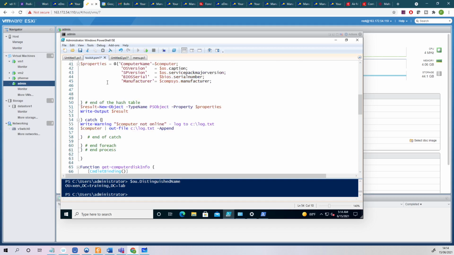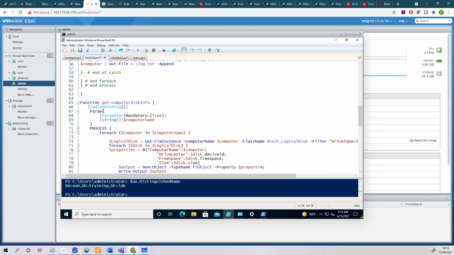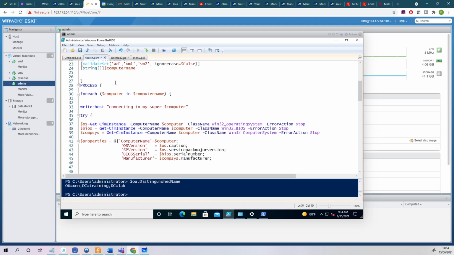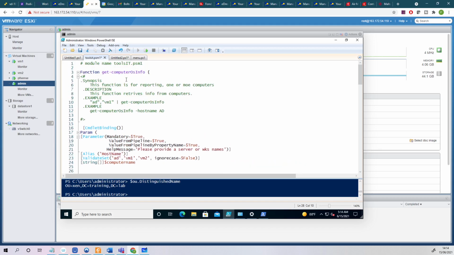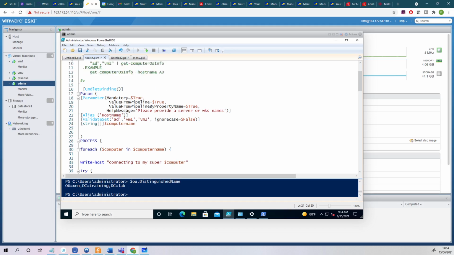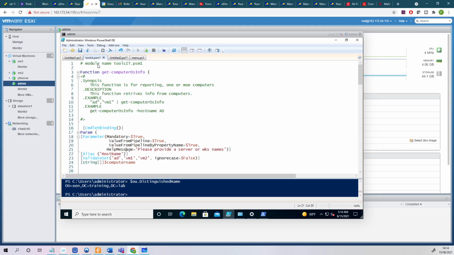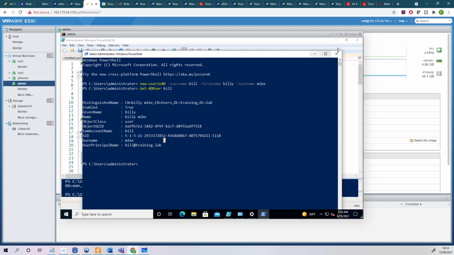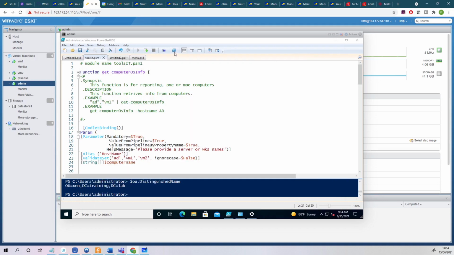Okay, and you must do it in all your functions, get computer disk info, and of course new user in AD. Okay, if there's an error, you don't know what error there can be, but now I have my get computer info and I have a catch. So this is really very nice. Okay, so let's try to do that, and let's close this one. Okay, that's good. And we're going to open my PowerShell to see if it's working.